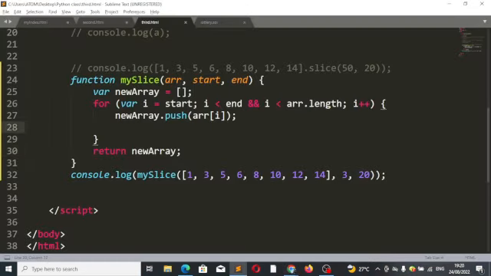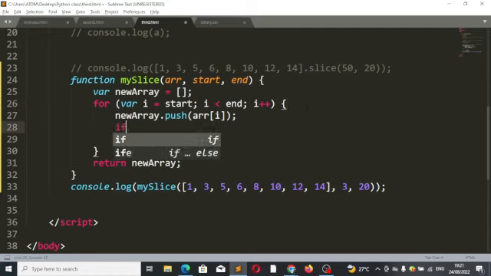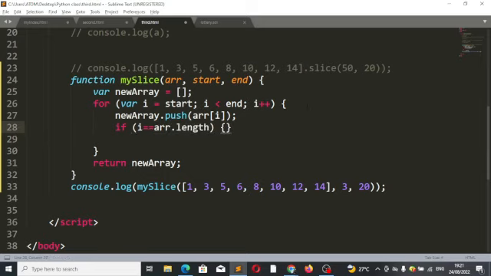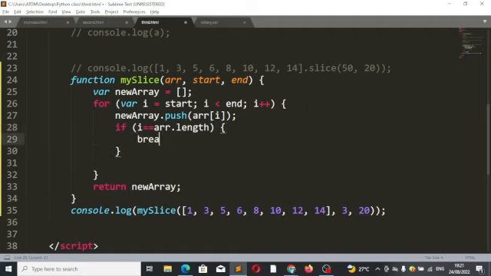So you can also use break. Instead of doing this, you can do something like this. You can say if the value of I is equal to the length of the array, that's ARR dot length, then break. So this will still work fine. Once this condition is met, then it terminates the loop.